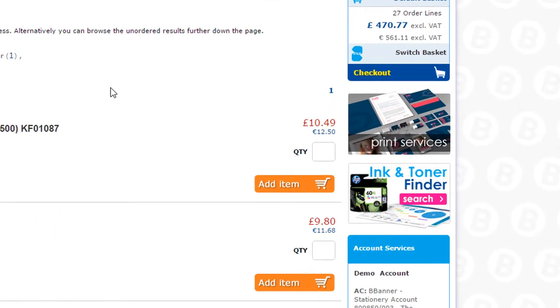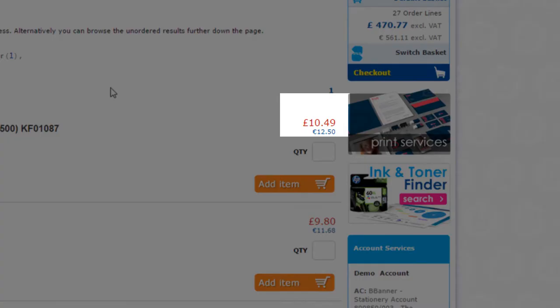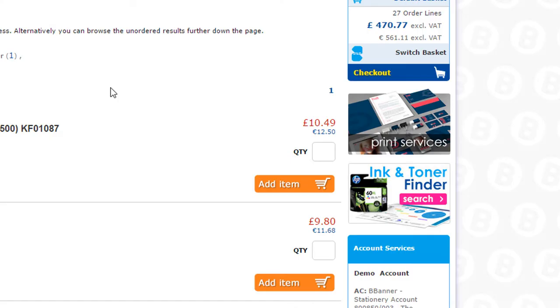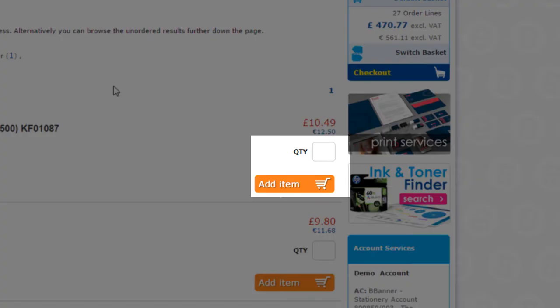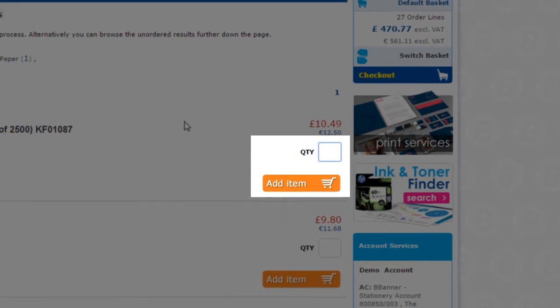We have the discounted prices displayed here on the right-hand side. All of your fixed contract prices are clearly shown in red. For our customers who buy in euros, we also have the euro price shown here. What's great is that you can add items to your basket direct from here by populating the quantity needed.